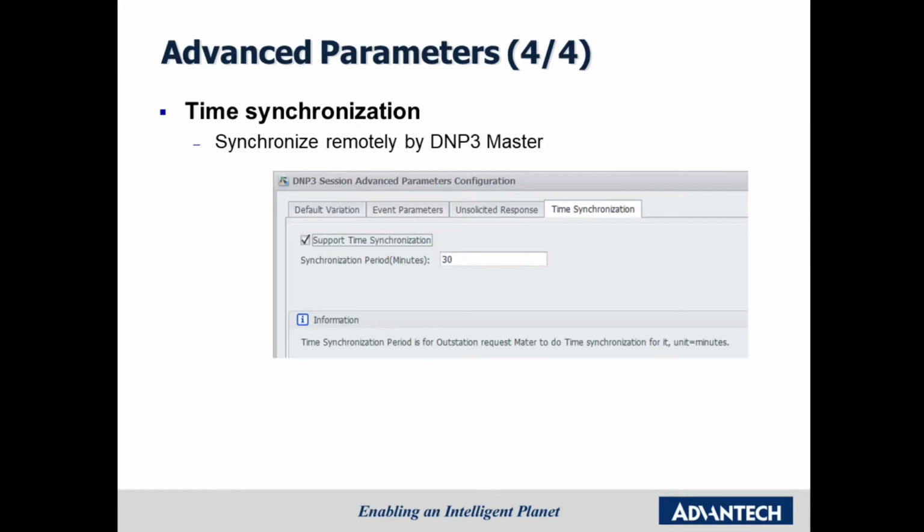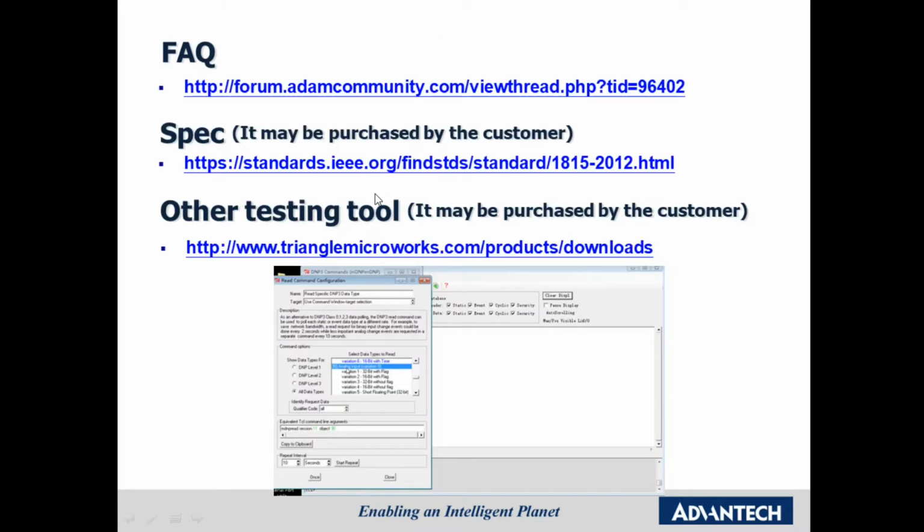For advanced parameters here, there is time synchronization, which lets the user synchronize remotely by the DNP3 master. Okay, on this page we list other reference data. You may see the FAQ, spec, and other testing tools here.